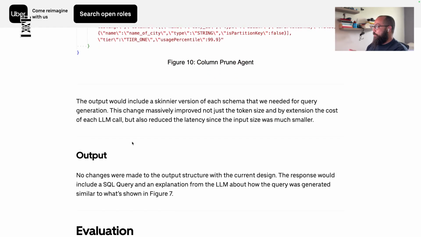And they mentioned here that the win is not only in the token size and the cost of the LLM call, but also that because the input is smaller, the response was faster.